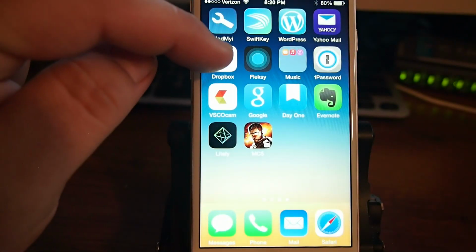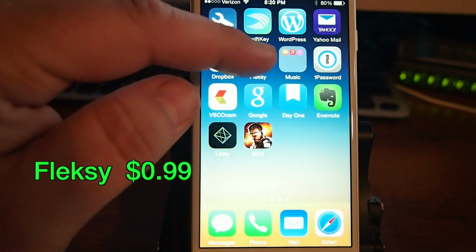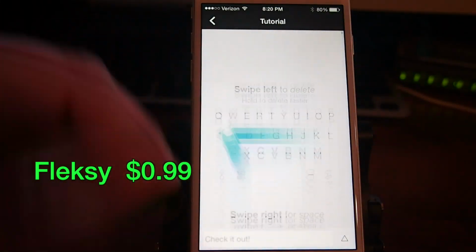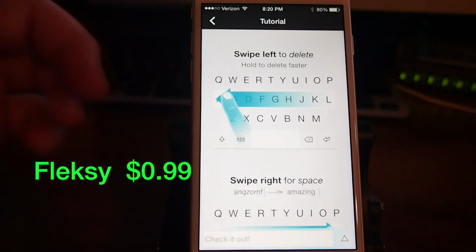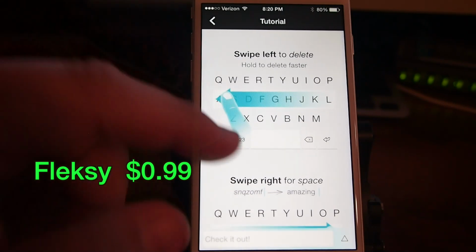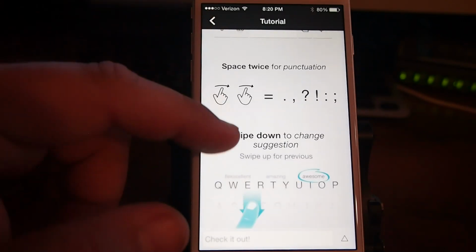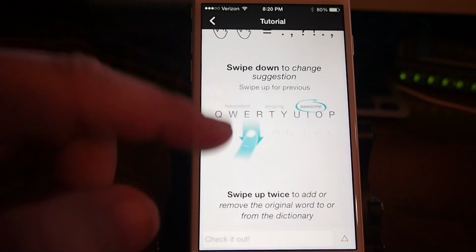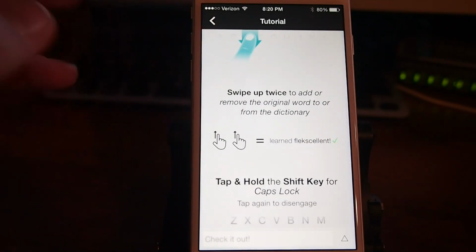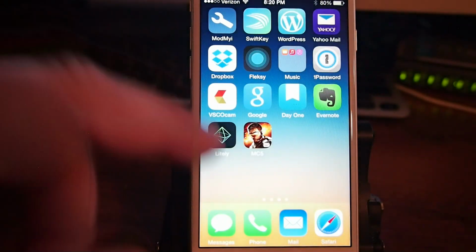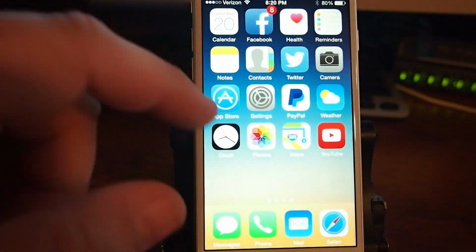Another awesome keyboard app is called Fleksy, and that's it right here. Fleksy has a built-in tutorial right on the screen here that you see. You simply swipe left to delete, swipe right for a space, swipe down to change the suggestion, and swipe up twice to add or remove original words. So let me show you what Fleksy looks like.